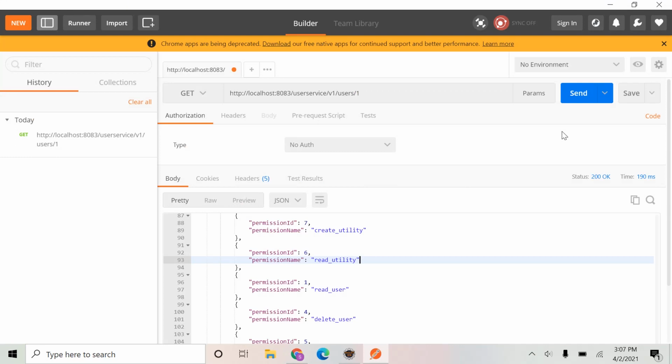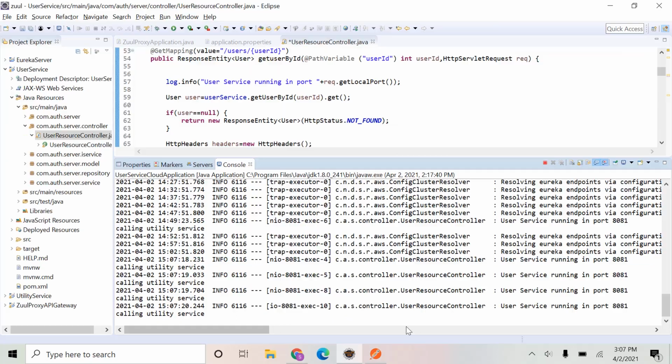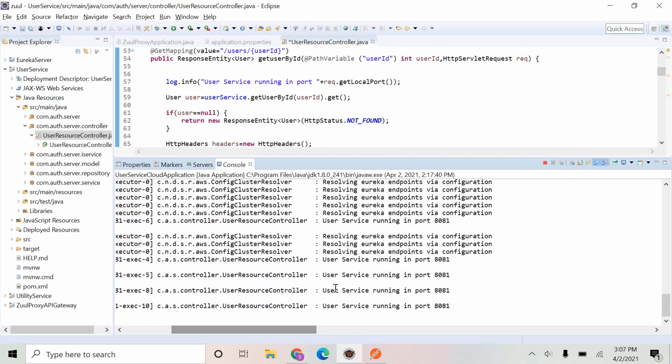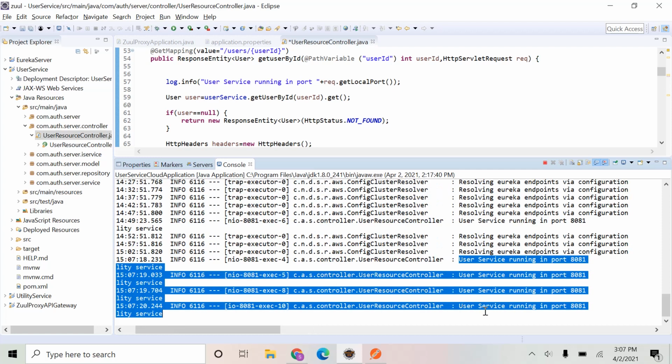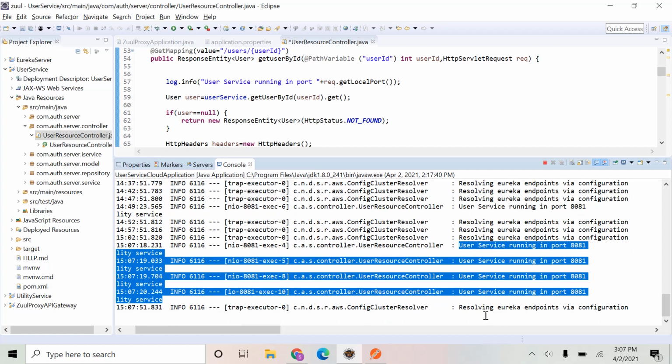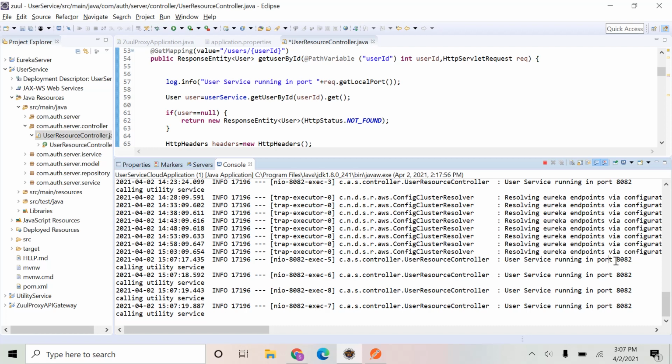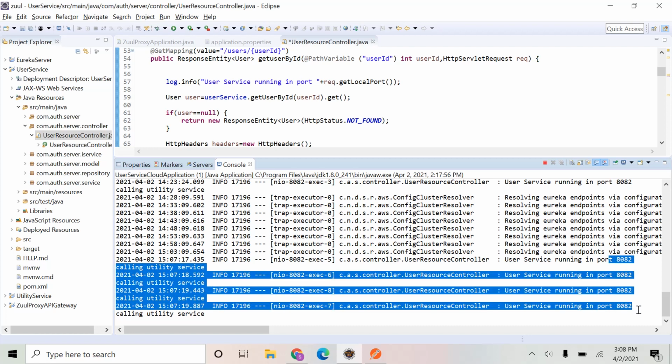Let's resend this request multiple times and see how the different instances are called each time. I have sent multiple requests. So now we can go back to the console and see how the instances are called. Here you can see the user service running on port 8081 is called 4 times, and the user service running on port 8082 is called 4 times. That is, the load is shared across these two instances.